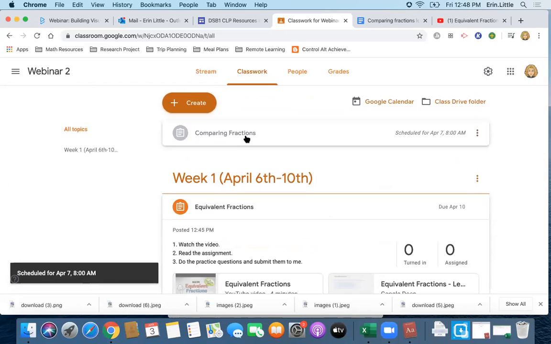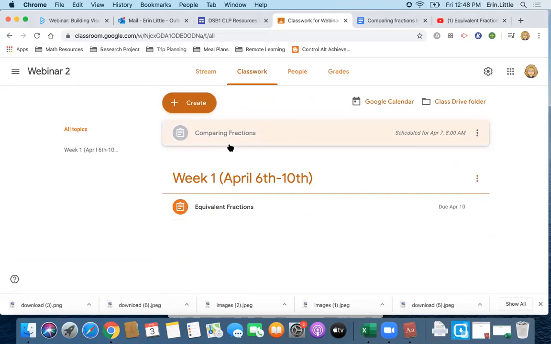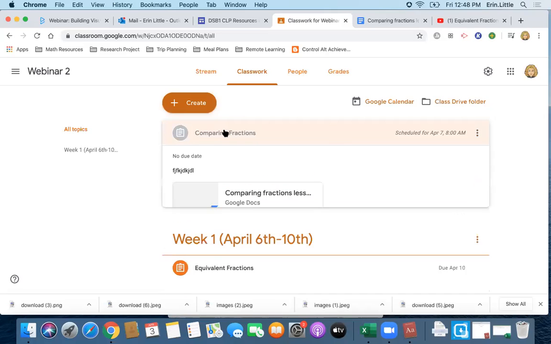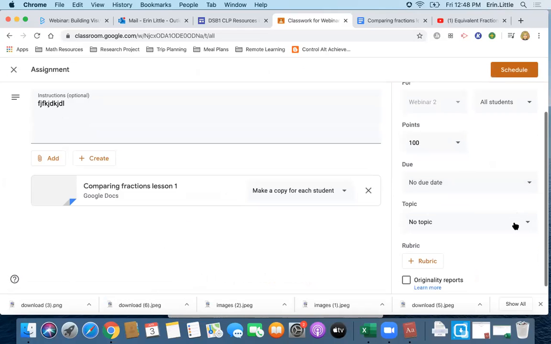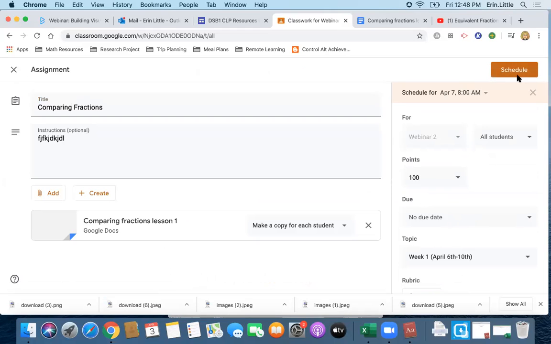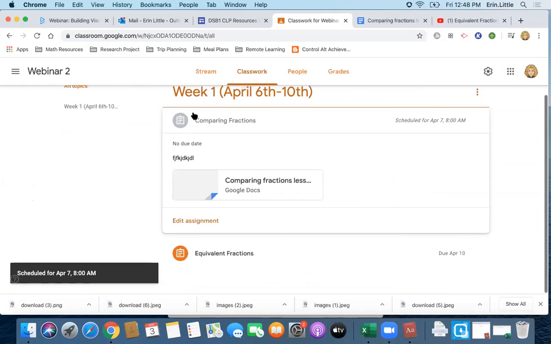And as you can see, oh, look, see how this is up here? It's because I forgot to give it a topic. So what I can do now to fix that is go in, push the 3 dots, edit, go down to topic and pick week 1. And then click schedule again. And now you'll see it grayed out because it hasn't been assigned yet. It's scheduled.